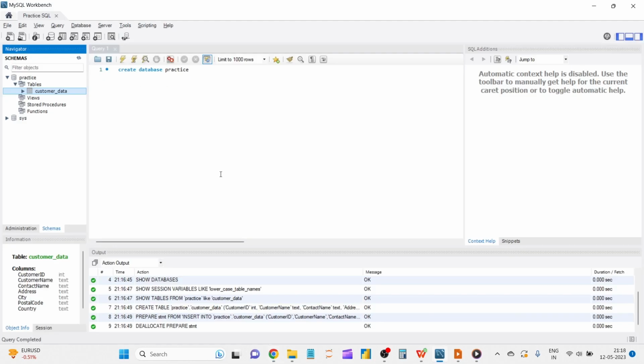Okay, so to do that, we have already created the database. So here you need to put a semicolon. Now if you don't put the semicolon and you try to write the select query, so I will do select all from customer data. If you try to do it, you see it is showing an error, right? It is showing a cross.